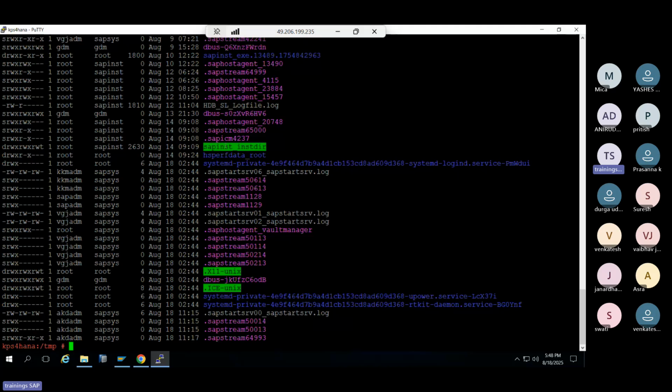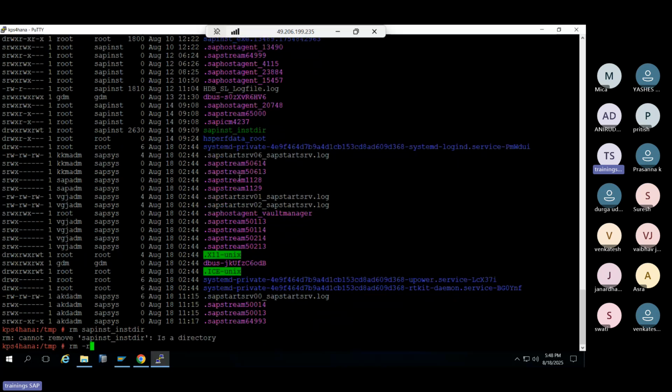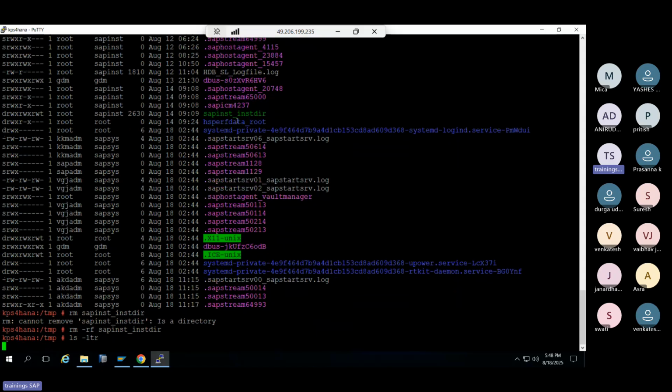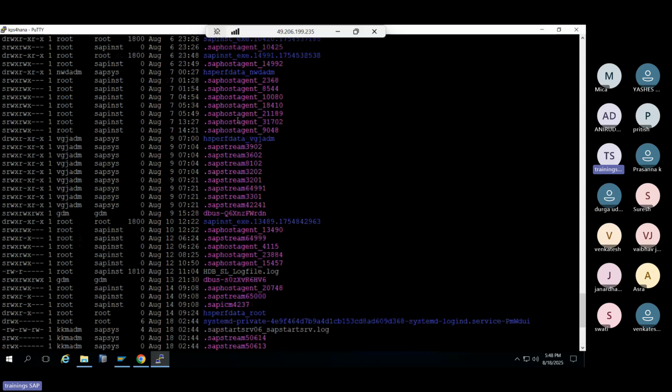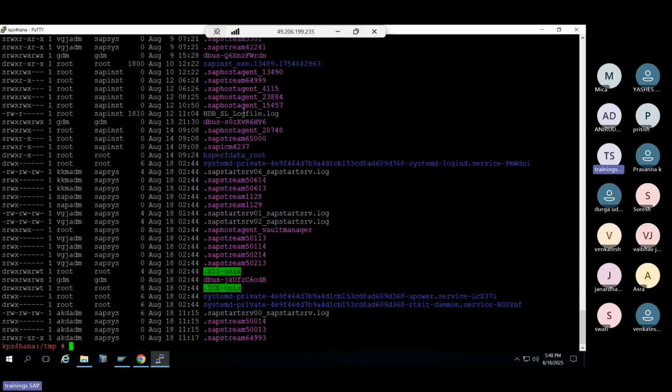If you want to delete, be careful when you are deleting. You have to use the rm command. A file you can just delete like rm space the file name. In case of a directory, rm -rf, recursive force, then delete it; the file will be deleted here. Suppose I want to delete this one, then it will be deleted. But the delete command is very dangerous in Linux. Why? Because once you delete it, we cannot recover it.